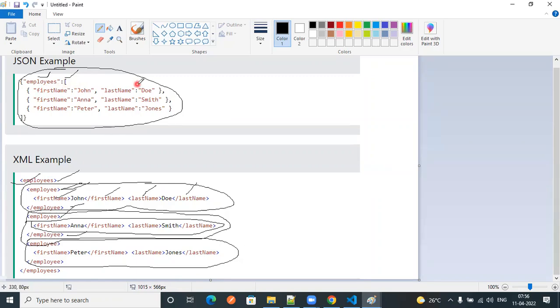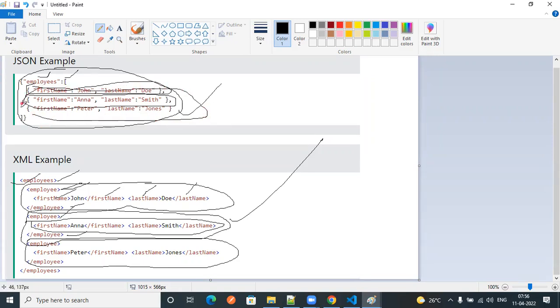First name John, last name, and then we close it. So this is one record. After a comma, we are going to write another record. Compared to XML, this one we can easily build, and this is a lightweight process. If you want to process some data or take any record, it is very easy to transform the data. So this is very easy compared to XML.